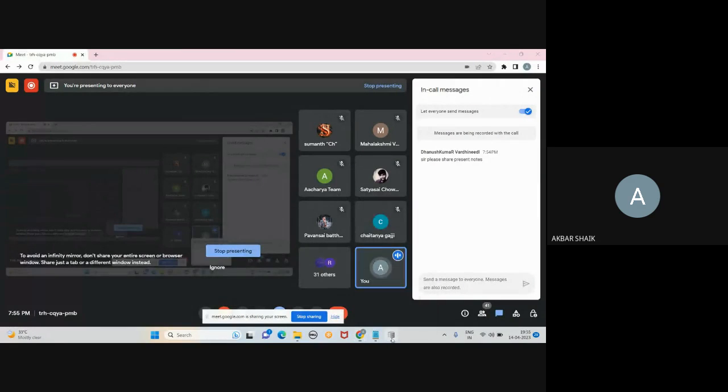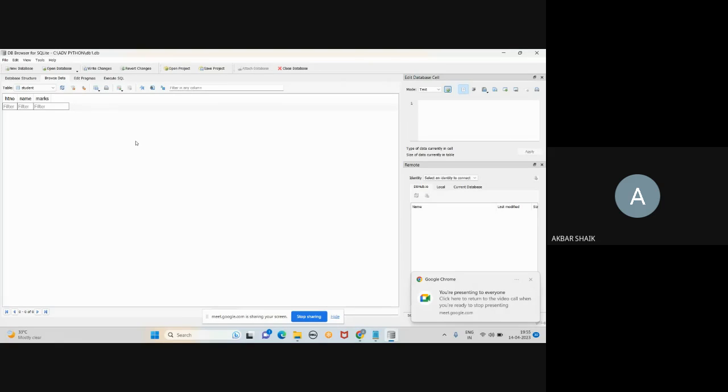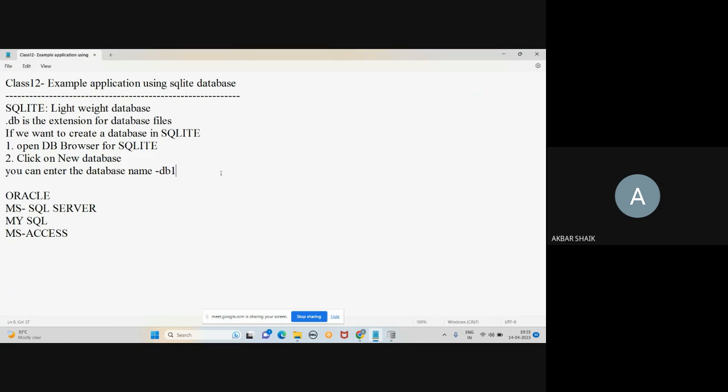So what has happened so far? The database is created. The database name is DB1. In the database, I created a table. Now the database is ready. So the third step is we need to create a table.